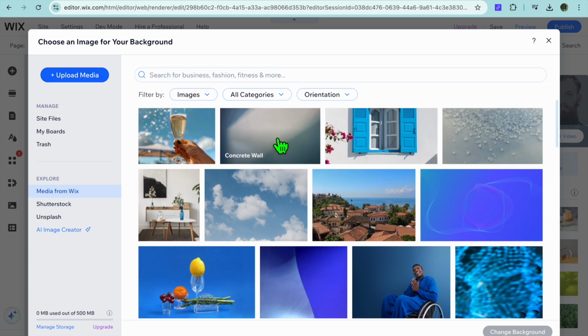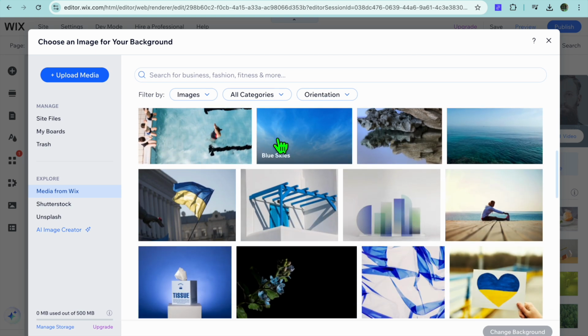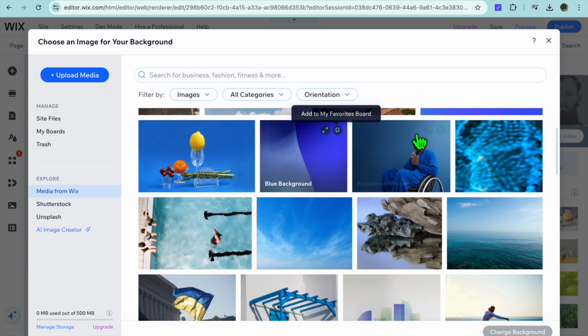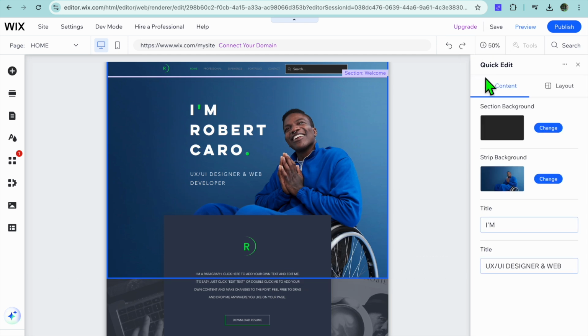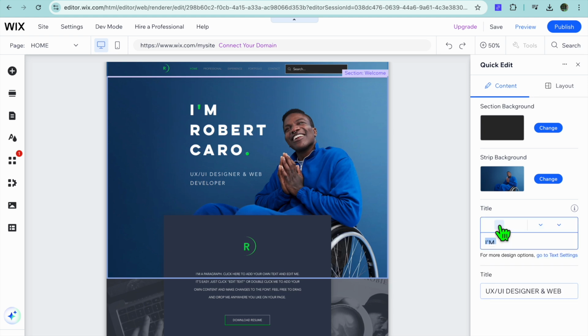So for example, I'm just going to be adding a random image. So let's say for example sake I were to add this image. So I'll select this one, then I'll tap on change background. After you have done that, you can see that the background image has now changed. And by the way, if it is a case that you would like to change it to a video, you could do that.